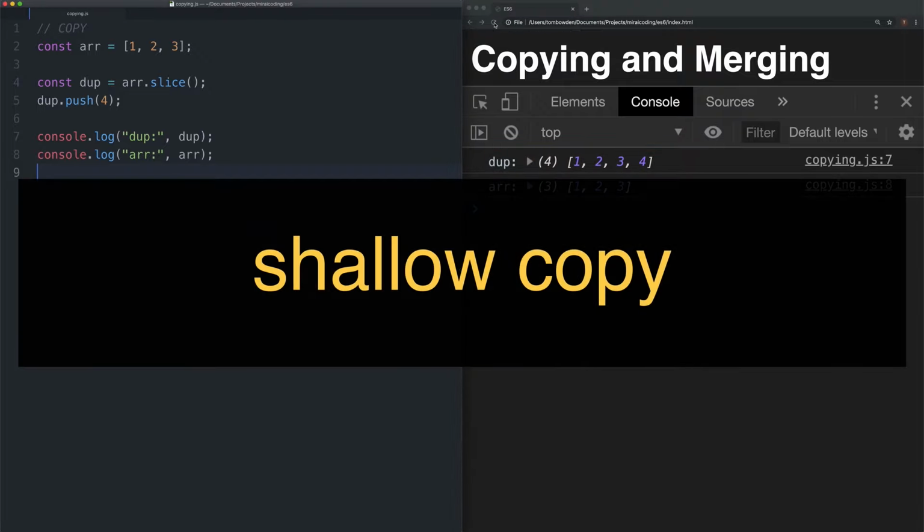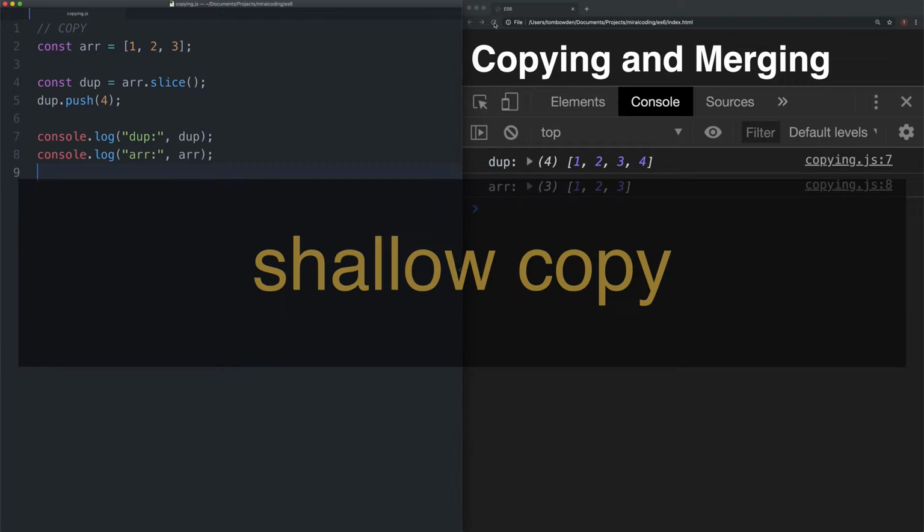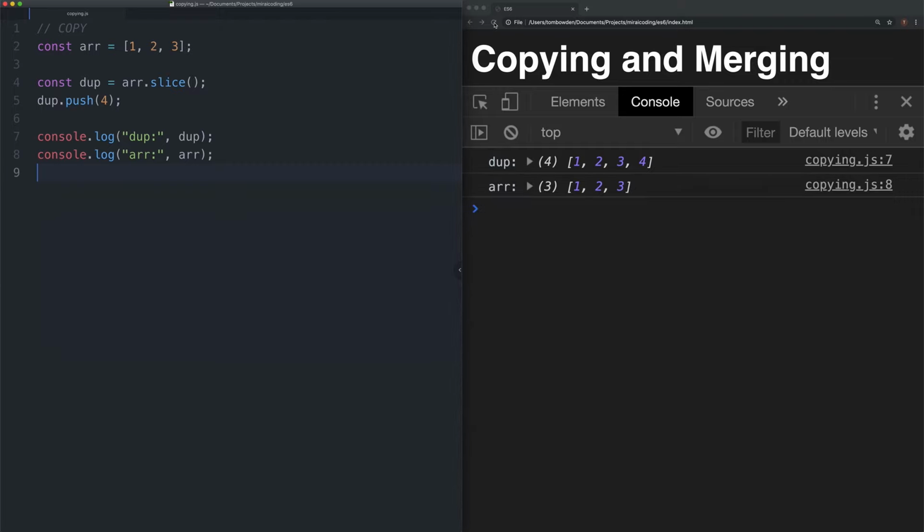Note that slice returns a shallow copy of the elements from the original array. If an element in the array is a primitive value, such as a string, number, or Boolean value, then slice copies the value into the new array. Changes to the string, number, or Boolean values in one array do not affect the other array.